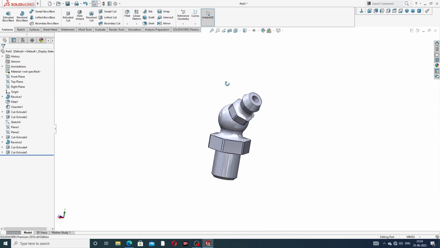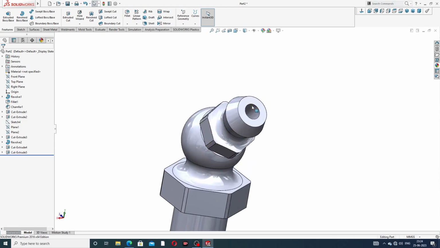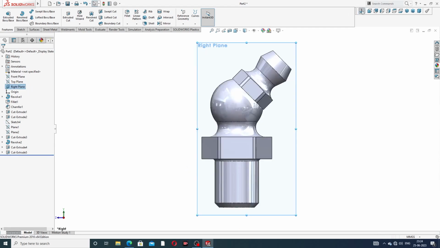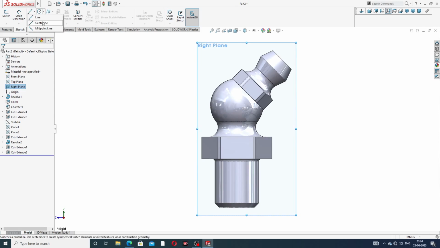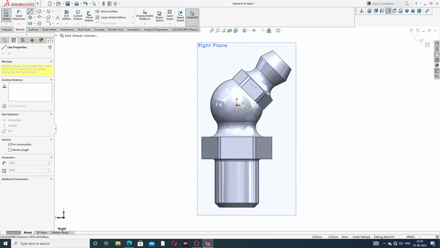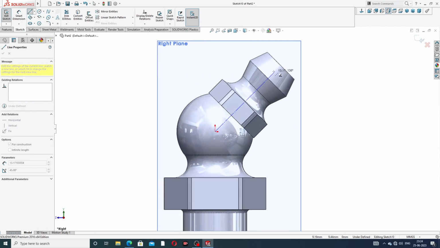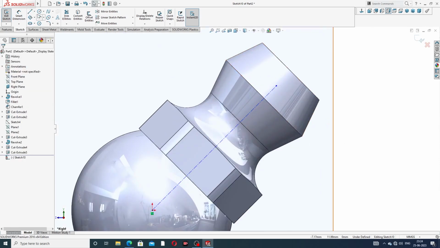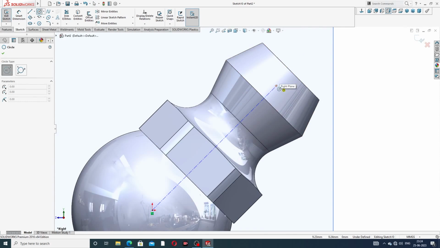And next, use this ball, okay, and use the right plane, sketch normal, and use a center line, center line to this to this. Okay, a circle is drawing here.